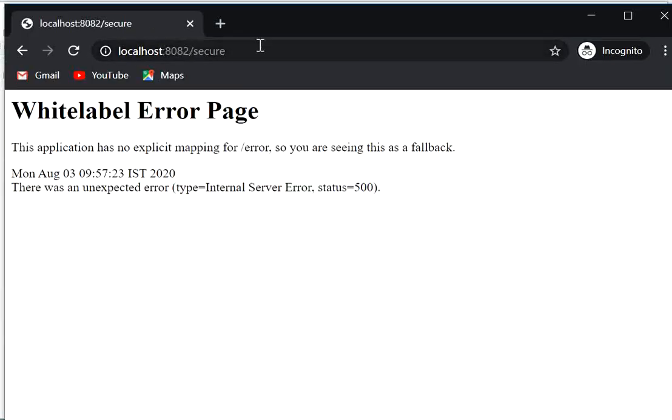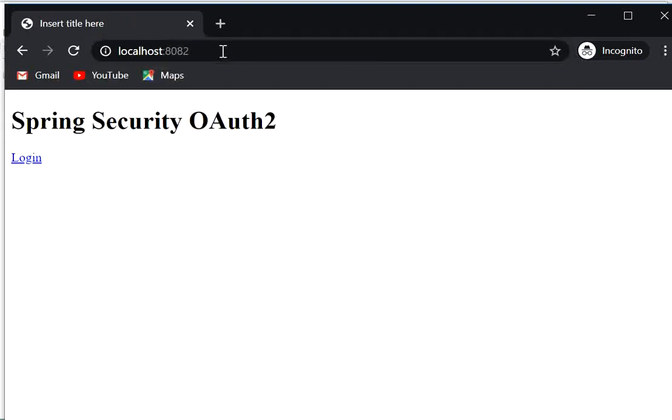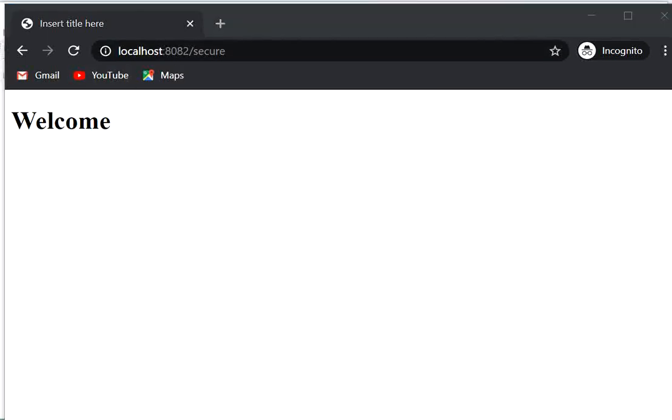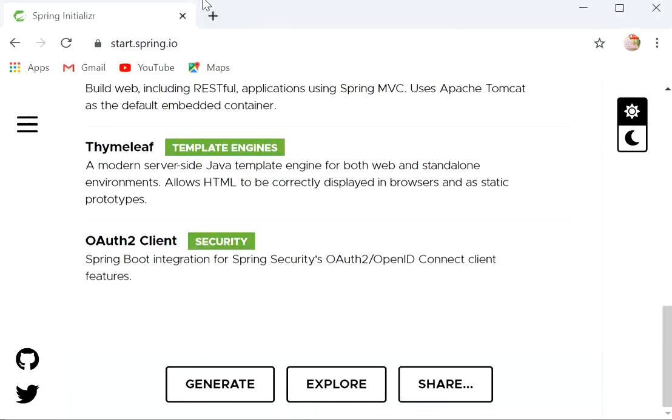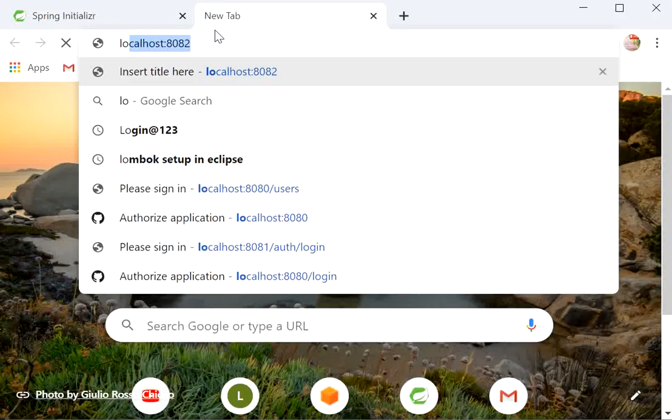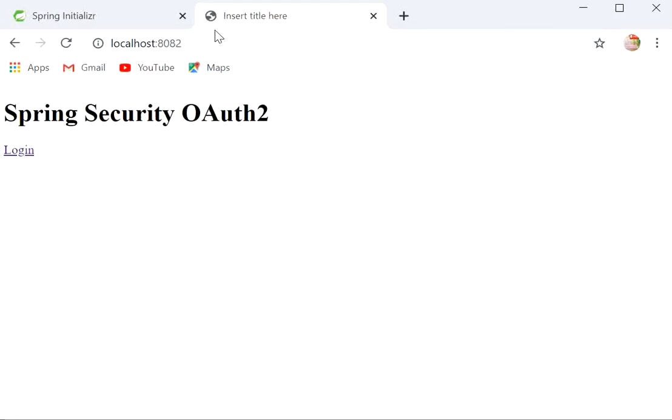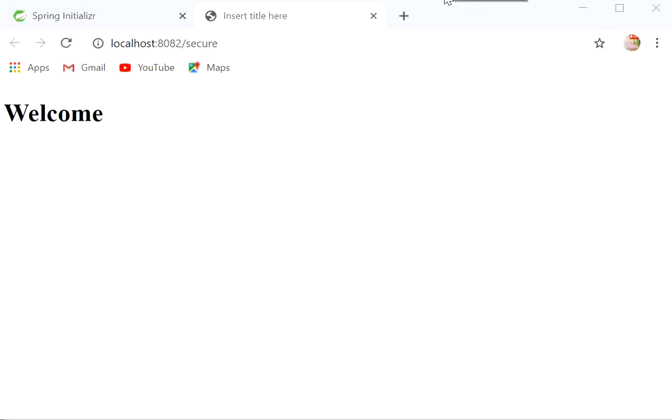And here I will go to the browser, and enter localhost 8082 Spring Security OAuth2 and click on the login. Here we can see the message, that is welcome. And we can check on another browser, that is localhost 8082 Spring Security OAuth2 login, and here we can see the login message.